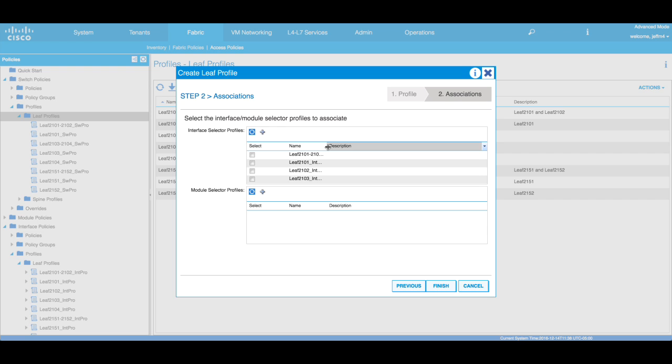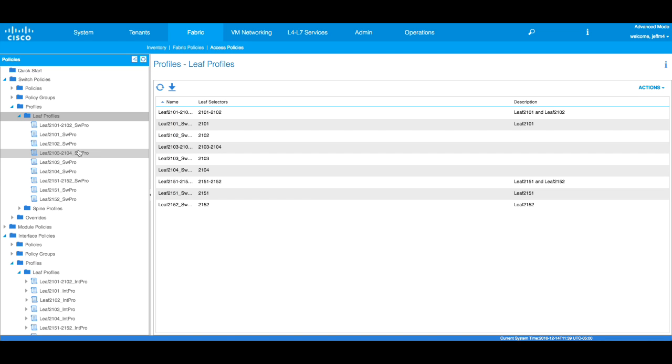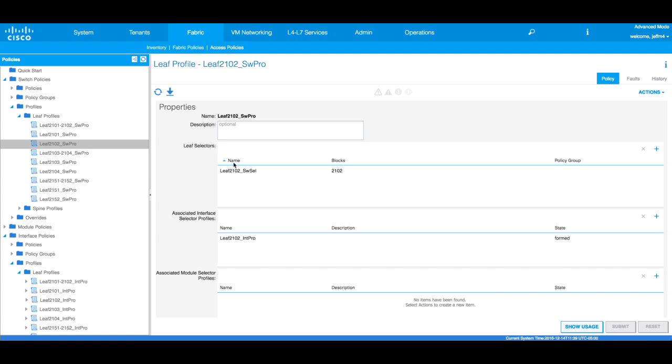Then I'm going to probably have to expand this out. I'm going to go find my interface profile, which is this one I created down here, right? So it's important to do this in order. I'm going to grab the one that I created down here and say finish. Now if we look at this, I see the switch selector I created saying that we're using leaf 2102. The fact this is called blocks, don't yell at me. I didn't name these things, but this is basically the actual node ID. Should probably be called node, whatever.